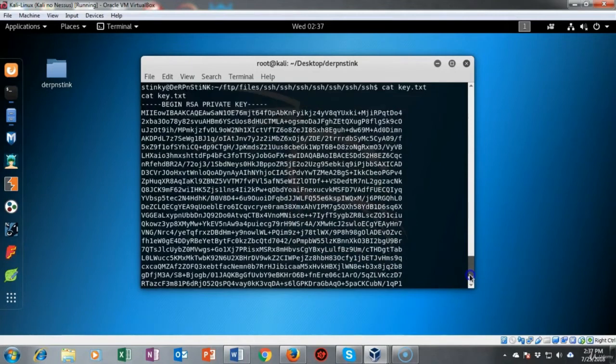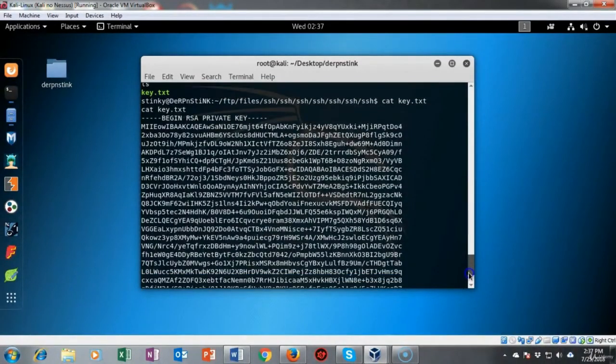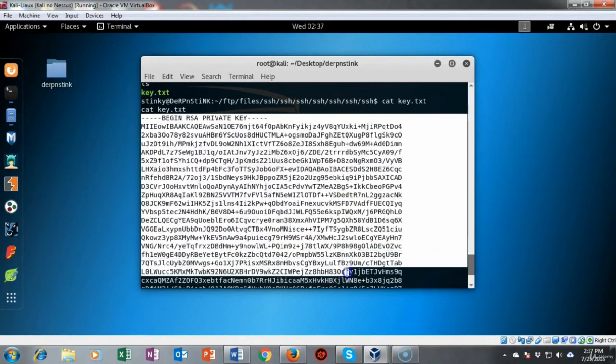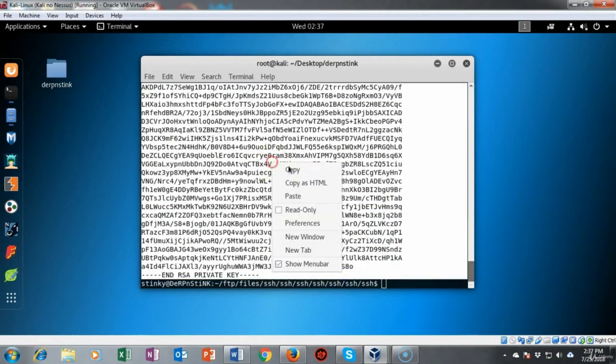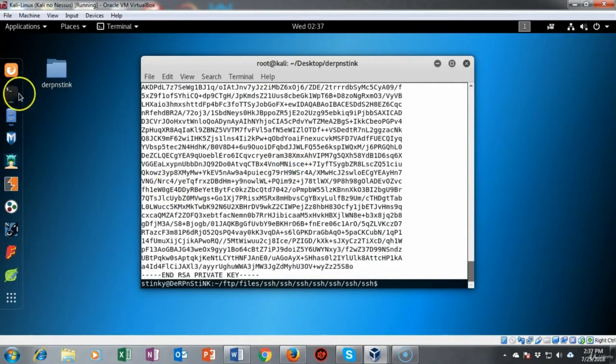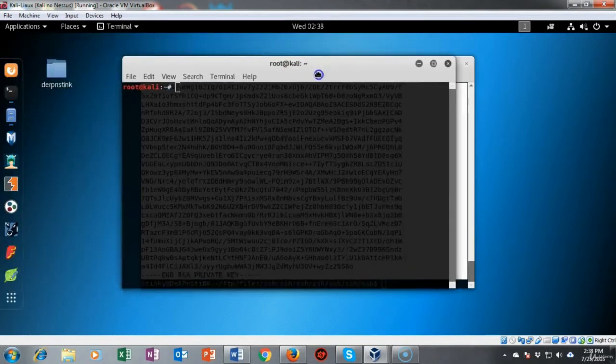So we're going to go ahead and manipulate this so that we can get access to the server using SSH, using Stinky's account. The first thing we're going to do is copy everything all the way down. We're going to right click, and copy. We're now going to open up a terminal by right clicking and going to new window. Move this on over just a little bit.